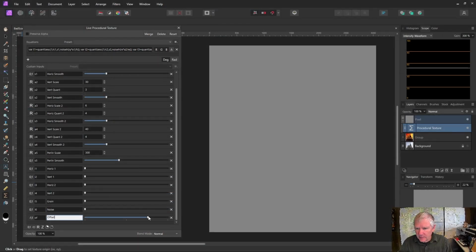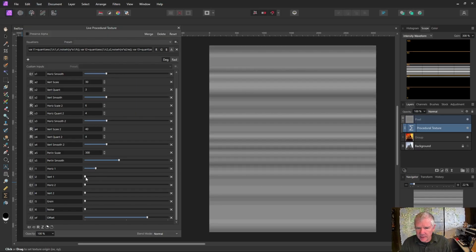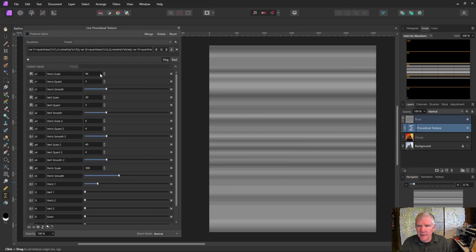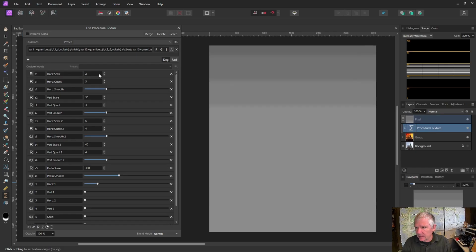Now I've got my offset set to a middle gray, and then I'm going to bring each of these up a little bit. So I'm going to start with this one, and instead of having it be a high frequency amount, I'm going to have this be a low frequency, like 2 or 3.